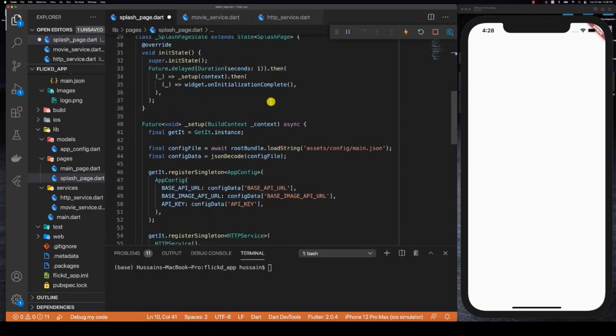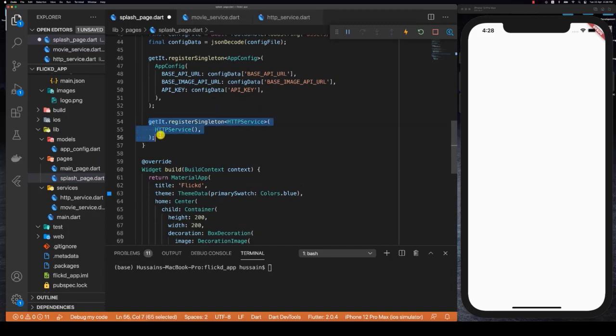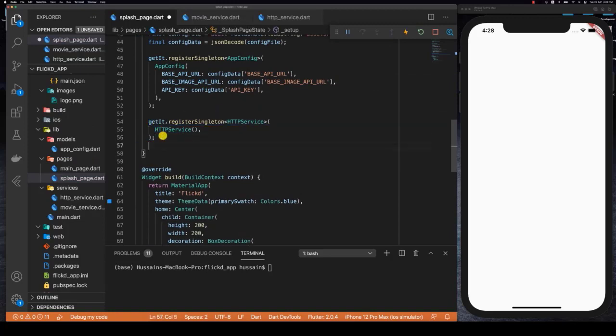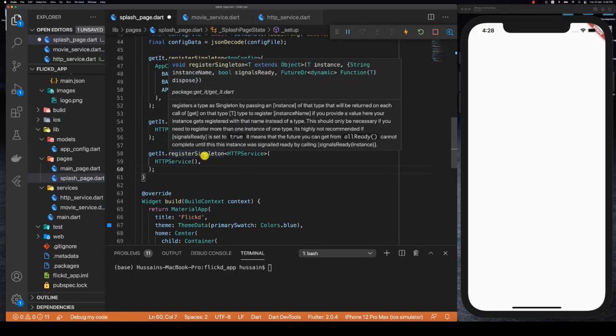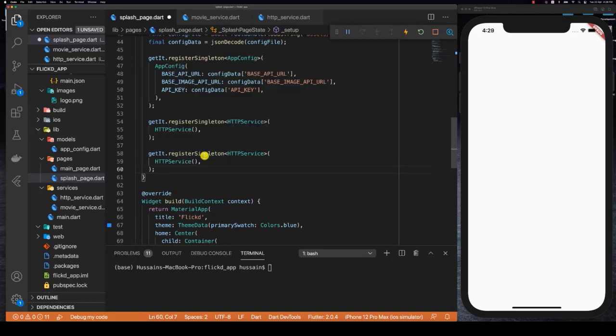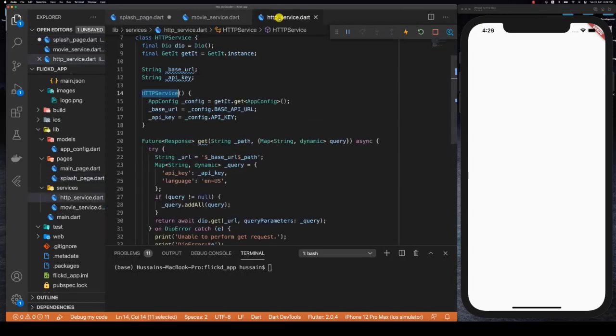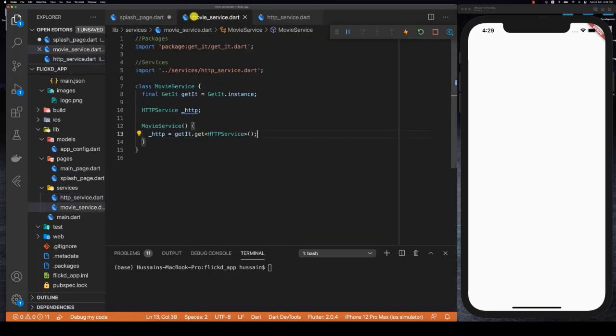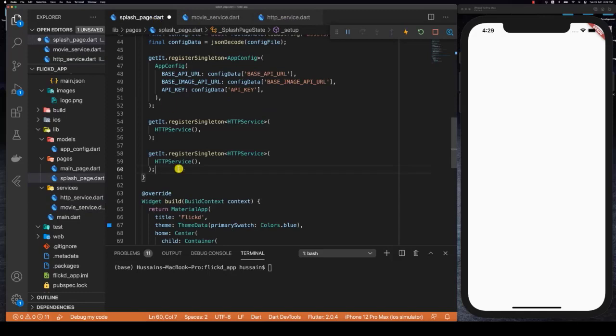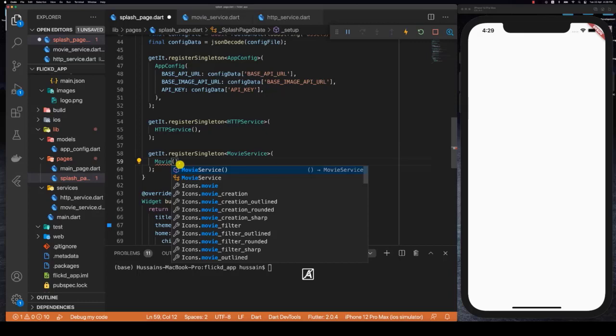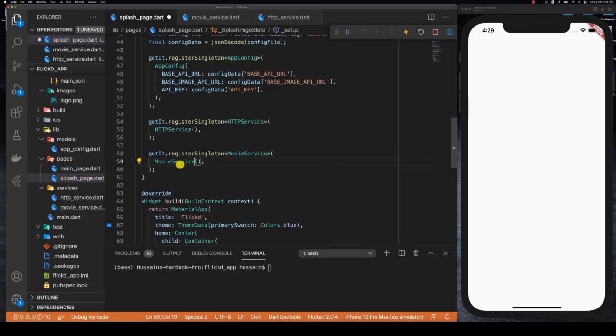I'm going to go down to our setup function. I'm going to copy this actual get or register singleton function and paste this in. Make sure that you paste it after you're registering the HTTP service, because if you remember, our movie service is dependent on our HTTP service to instantiate correctly. And then this instance is going to be of type, not HTTP service, but movie service.